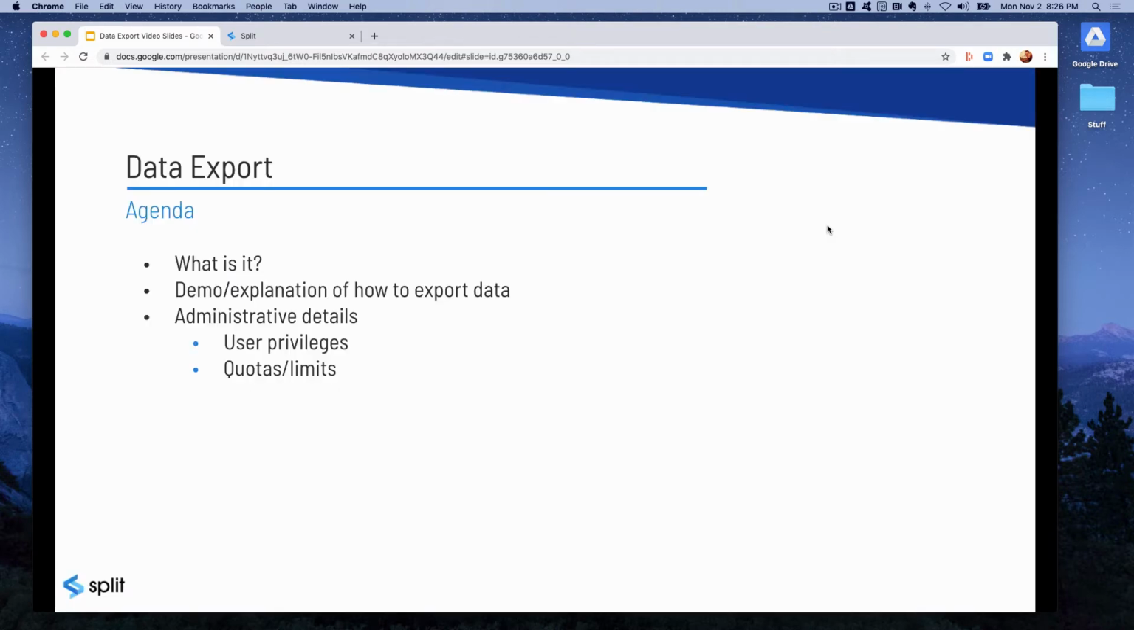So here's what we'll be reviewing in the video. We'll talk about what the data export capabilities provide. We'll have a demo and an explanation of how to use those capabilities. And then we'll finish up with some details around the administration of data export, including how you can control which users can export data, as well as some information about the quotas and limits to the data export capability.